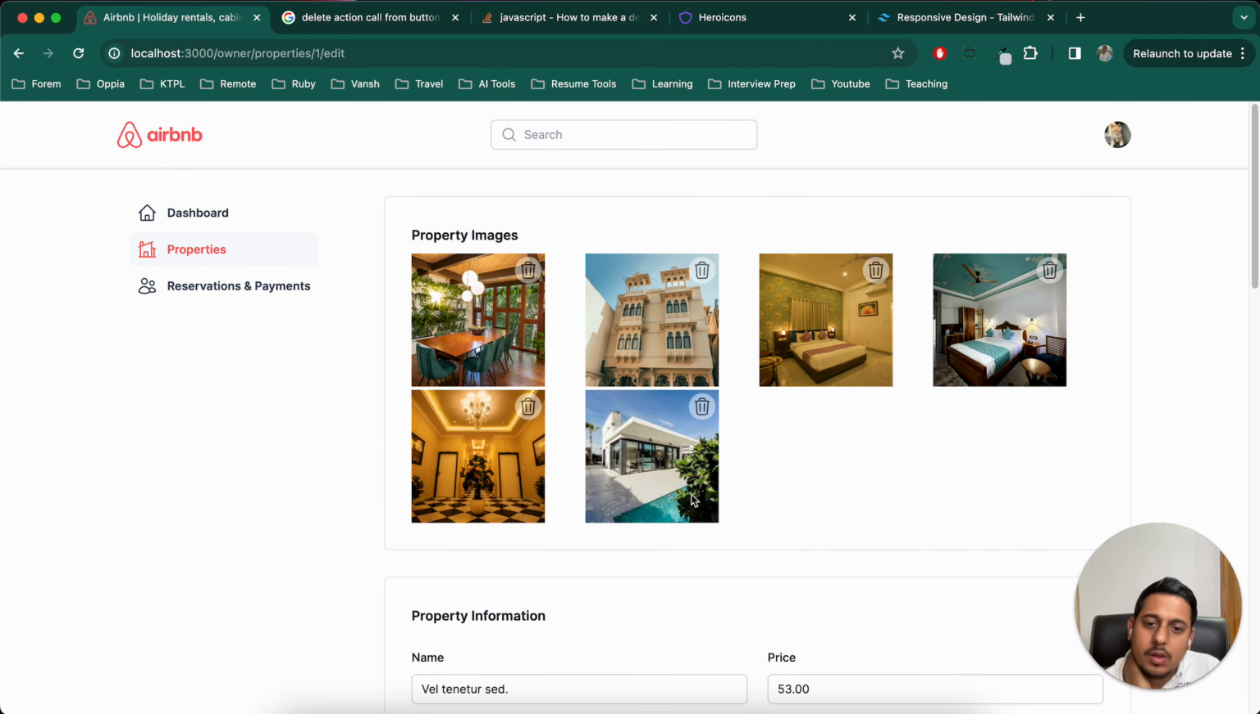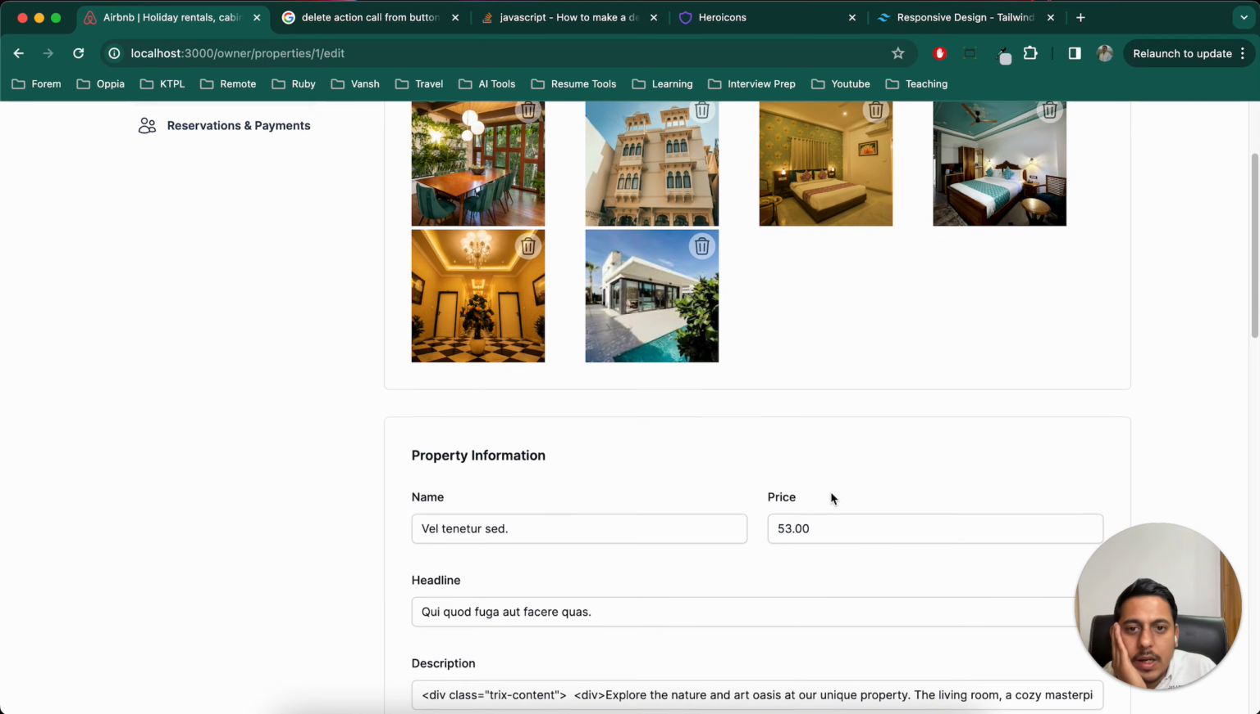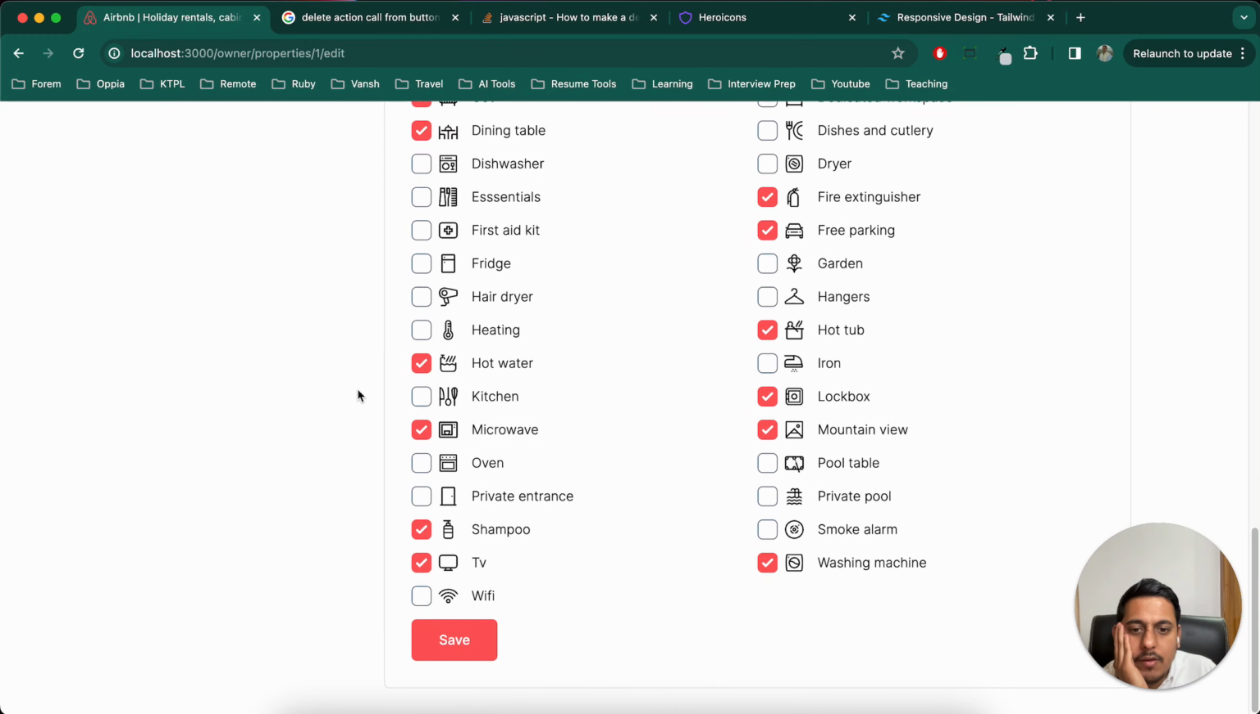That's it for now. In the next video we will add an option for adding images, and then we will have to add an option for destroying the property also.